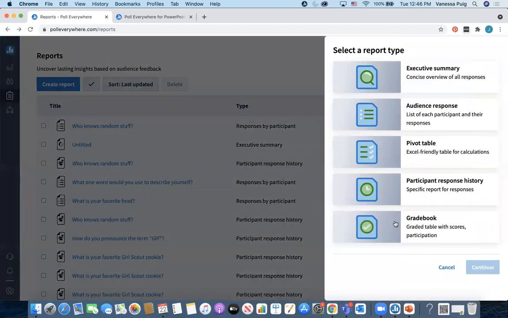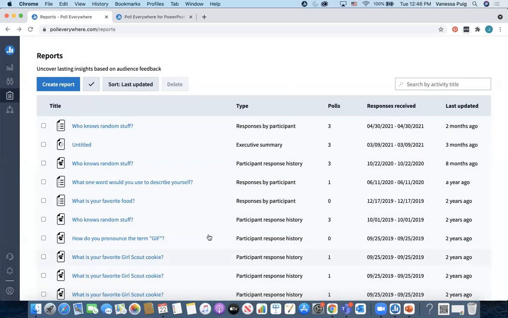There's different types of reports. I think there's a grade book for the registered classroom one. But there's lots of different options here that you can choose from to look at how people have responded to your questions.